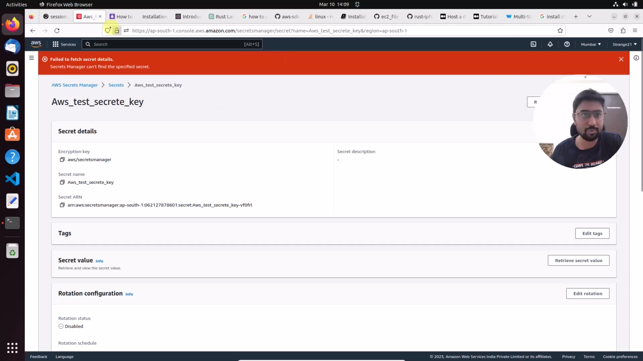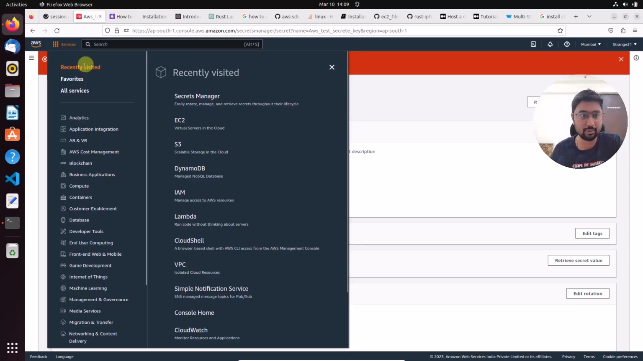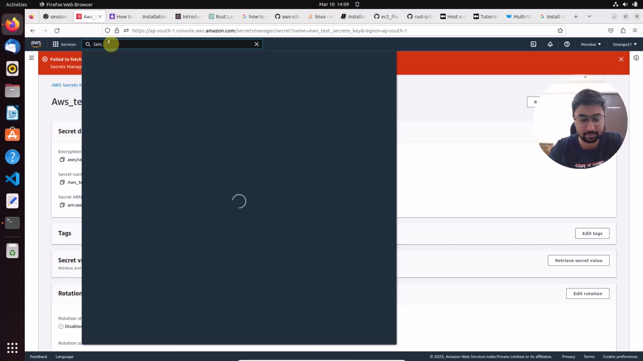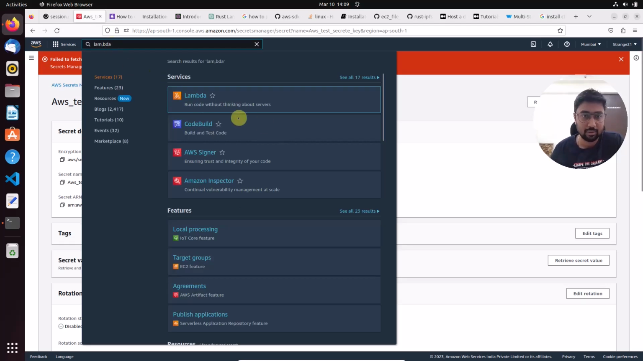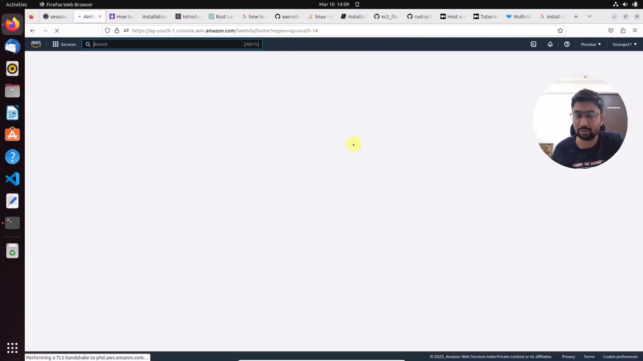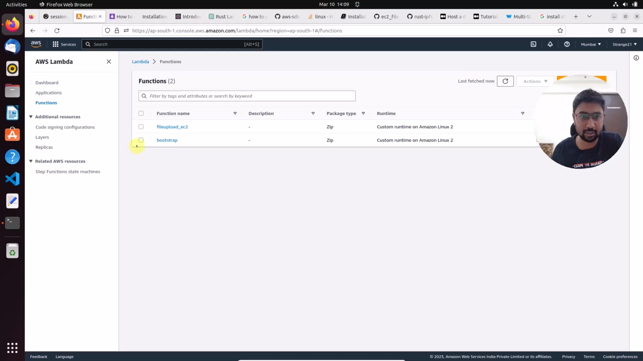Okay, now let me see if I have covered everything. So S3 bucket I have covered, EC2 instance, secure storage, and of course, the Lambda function will be needed. But for the Lambda function, we'll be utilizing most of the things from the command line only. So if we see here, I have two Lambda functions available, like this, the file upload EC2. This is what we are going to demonstrate. So let's get started.